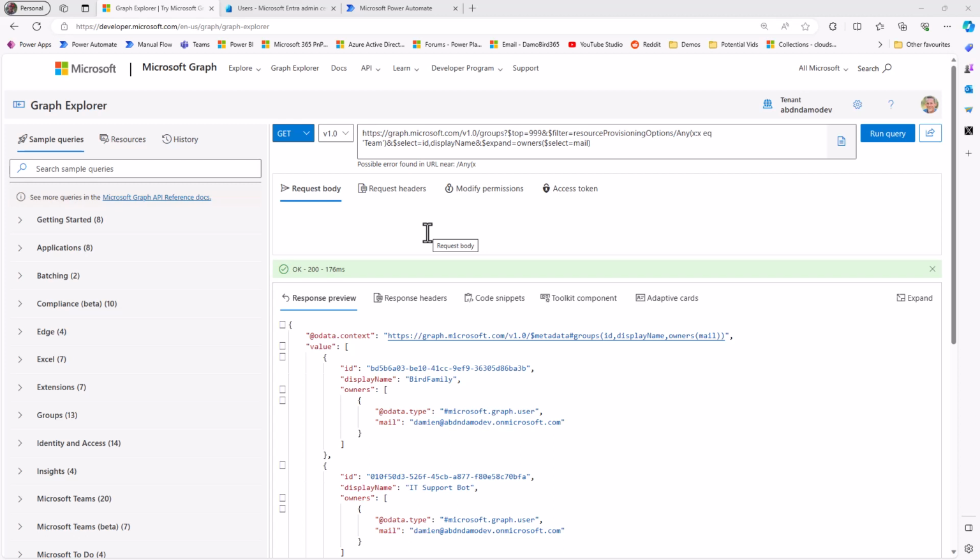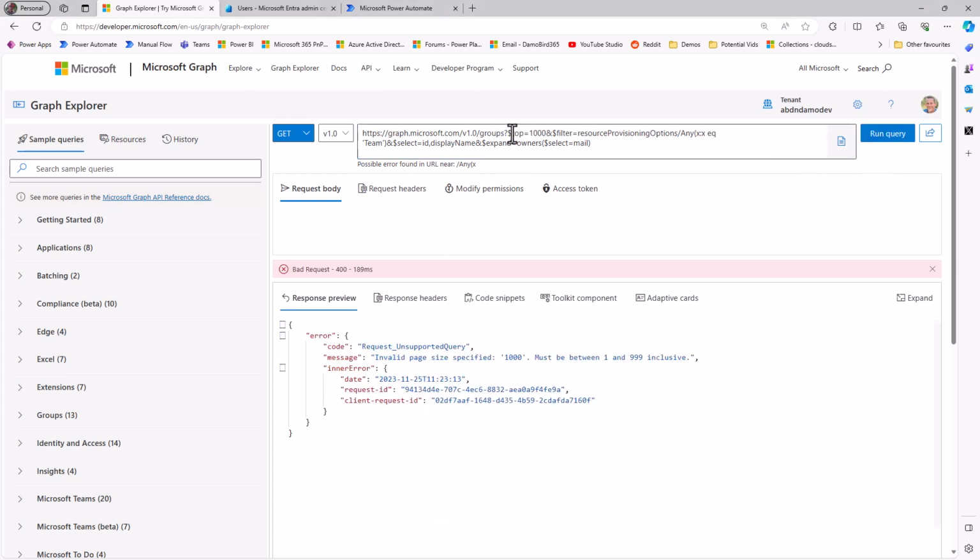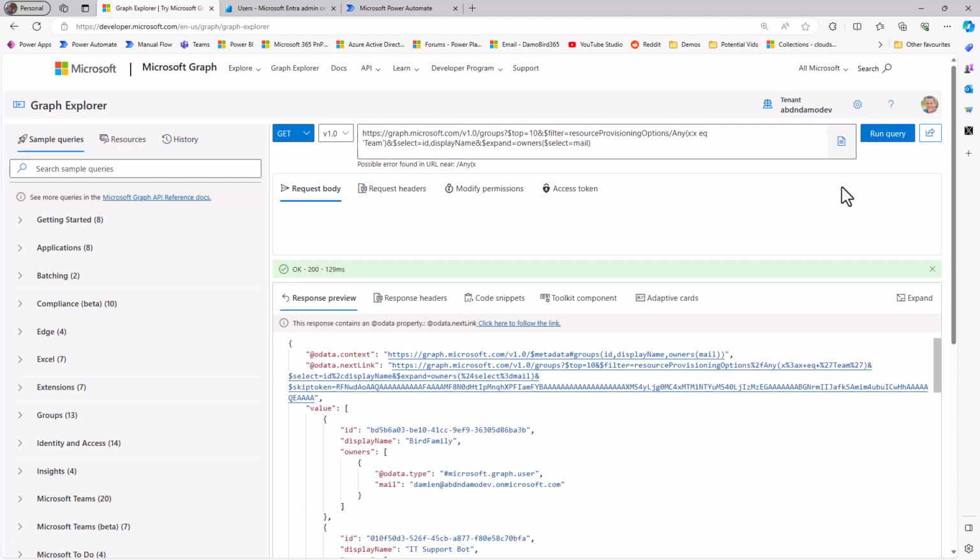But before we go any further, I just want to raise a couple more things through the Graph Explorer. If I try and increase this limit to 1000, you'll see that I get an error. But if I drop, for the purpose of this demo at least, to the top 10, you'll see that I get a next link, and we can use that next link in order to receive all the pages of data back from the Graph API. So I'll implement that deliberately as a top 10 count in my Power Automate flow so that I can bring back multiple pages and form a single array of data.